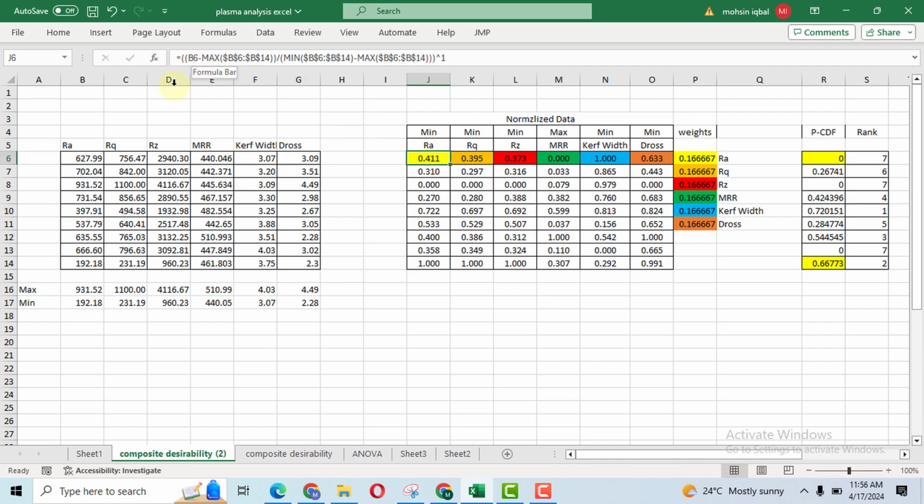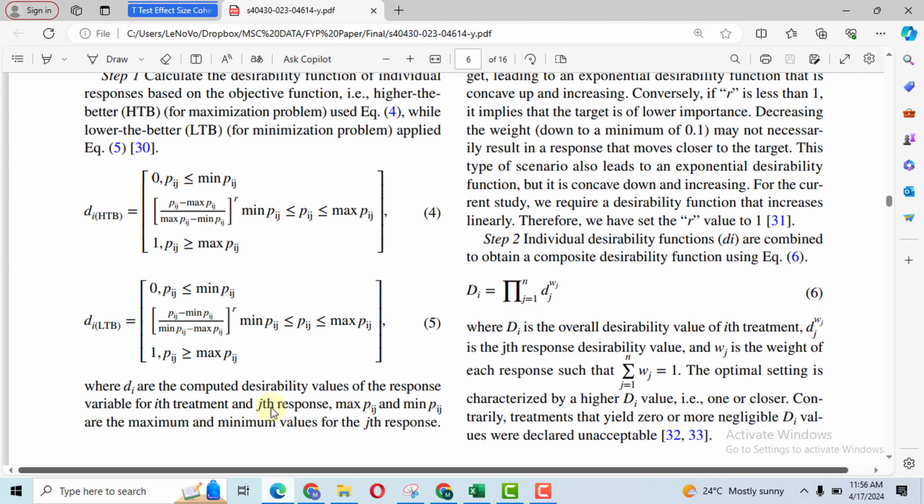So B6, it is basically the experimental value minus the maximum of B6 to B14, the maximum value in this column, divided by the minimum of B6 to B14, 192.18, minus the maximum of B6 to B14, so this is the maximum value, raised to the power 1. So why have I taken 1? Because here you can see it's R. So R is usually taken as 1.